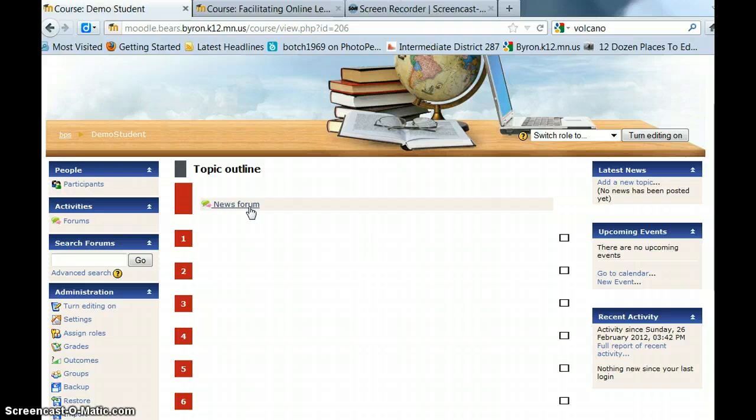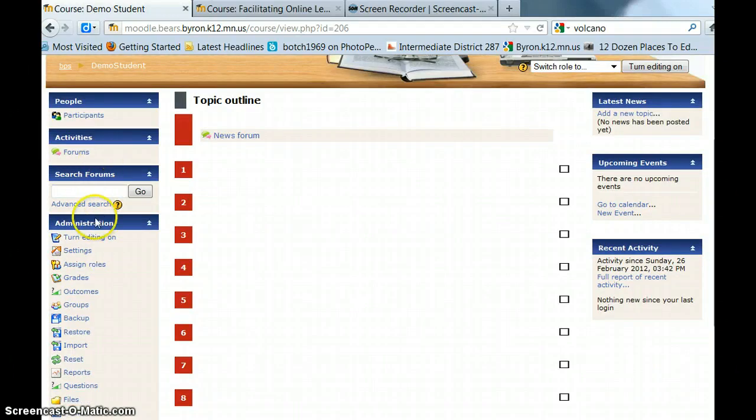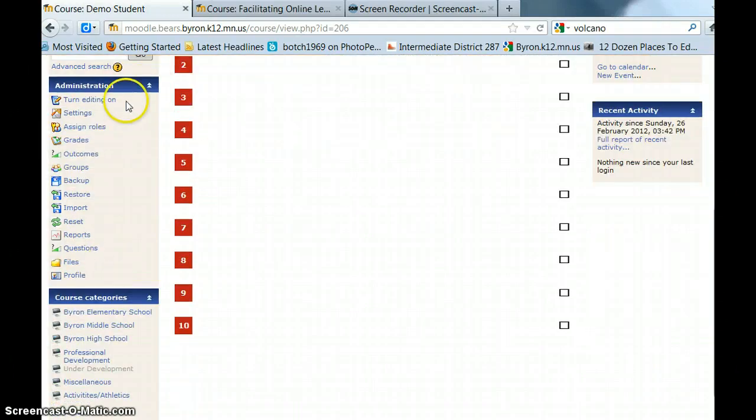And the news forum is only used by teachers to announce information. So if I were to announce something in this course, students can't reply, you can't discuss it. It's just kind of a one-way information to the students. You can search your forums for certain information. Then this is your administration block.